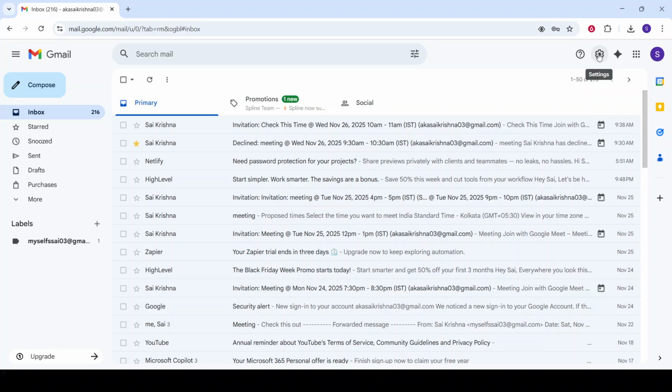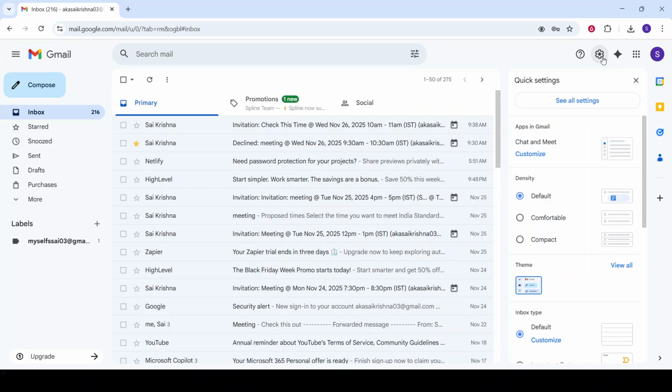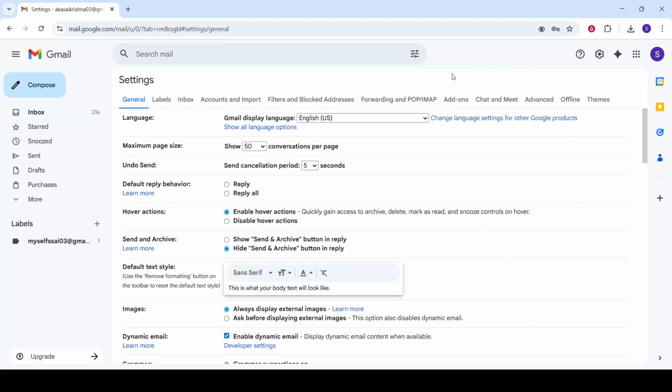Look to the top right corner of Gmail and click the gear icon. That opens the quick settings panel. In that panel, find and click the option labeled See All Settings. This takes you to the full settings page where all your Gmail preferences are organized.